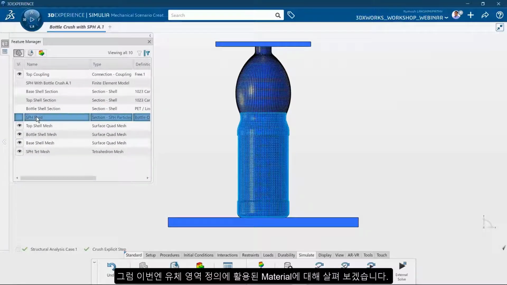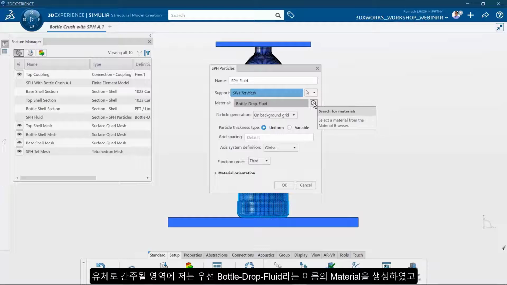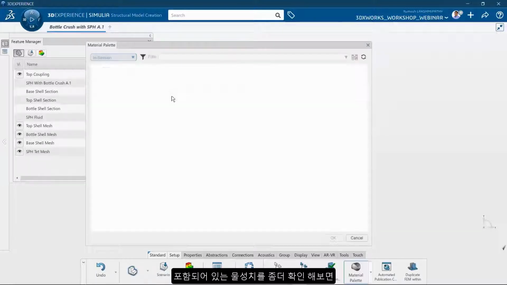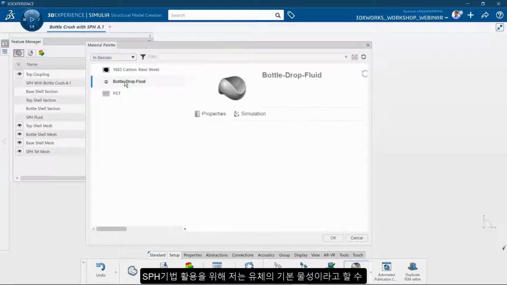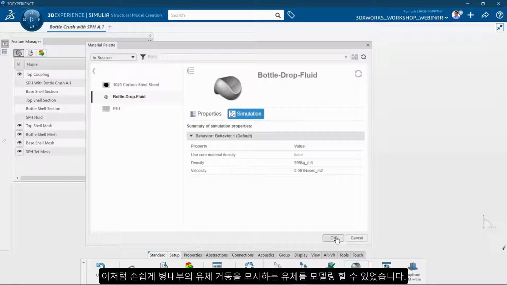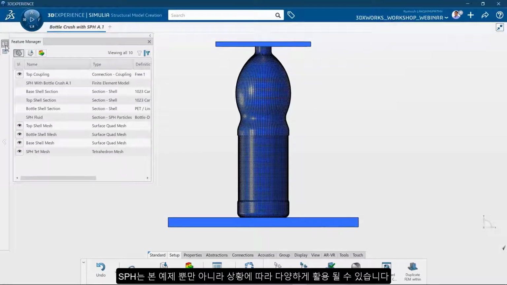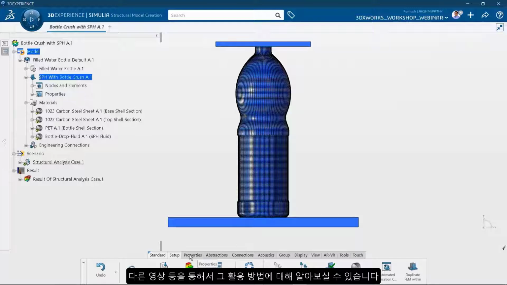If we take a look at just some of the material formulations, like for instance, what are we using to model the fluid? You can see I created a material. It's called bottle drop. And if we take a look at that material, you can see I just really need to specify the density and the viscosity. So real common material properties that are available for fluids. And that really sets the behavior for the fluid inside of the bottle. So SPH can be used in a lot of different types of situations. In some of the videos I'll show in a bit, we'll see some other situations where we can use SPH.